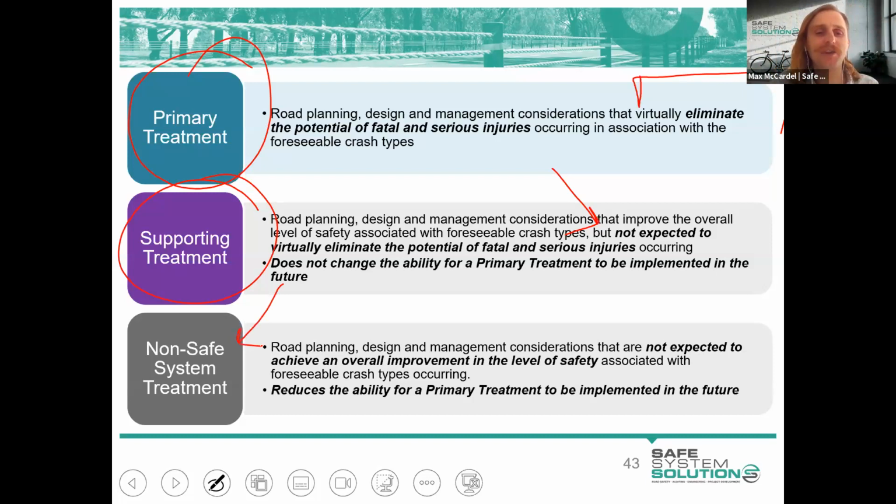The final category is non-safe system treatment, which is not something we use at all. It's purely for terminology. And it's basically saying that if you do that, it's not going to improve safety at all. So that's why you would never recommend it. You would never recommend something that's not going to improve the safety. That is a complete divergent aspect of what you're trying to do as a safe system assessor. So it's purely there for terminology.